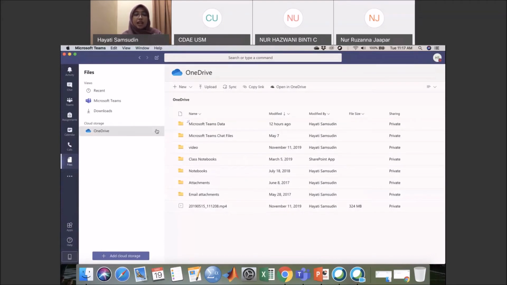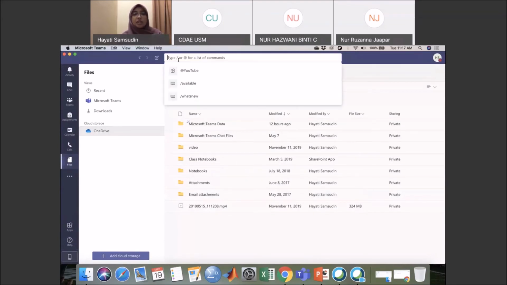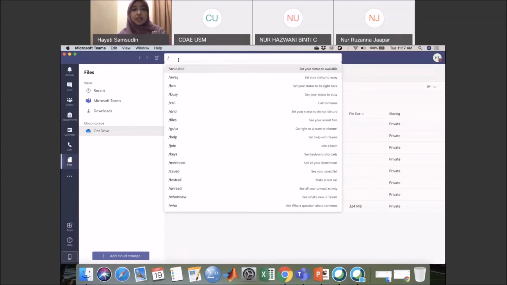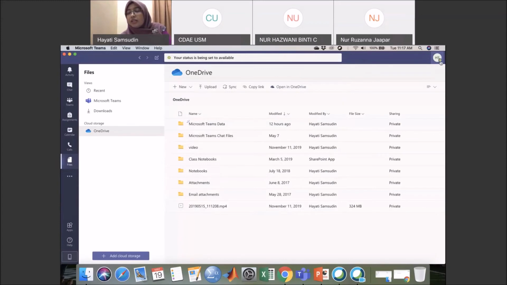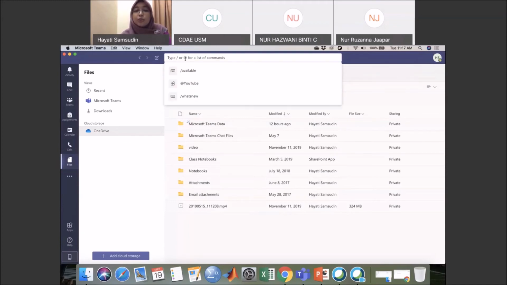Okay, another thing that I didn't show you guys is actually up here. You can use the slash sign. This is like a command sign. You use slash signs and you have lots of things right now. So I click available here, and it is going to change my status from in a meeting to available right now.